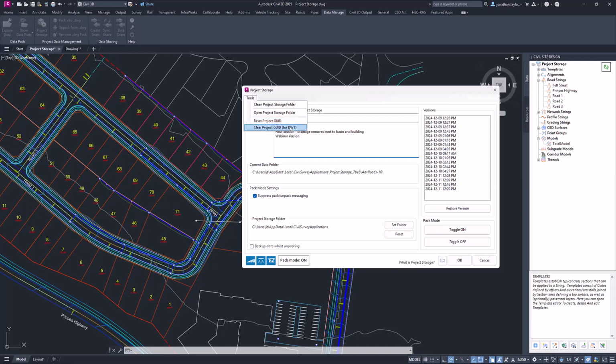Another example for those of you that were using pack mode and having it set up in your template is to clear the project GUID, as in remove it entirely. Meaning that when you start a new project, you're able to go in and actually get clean, brand new data folders, start generating from that DWT file.